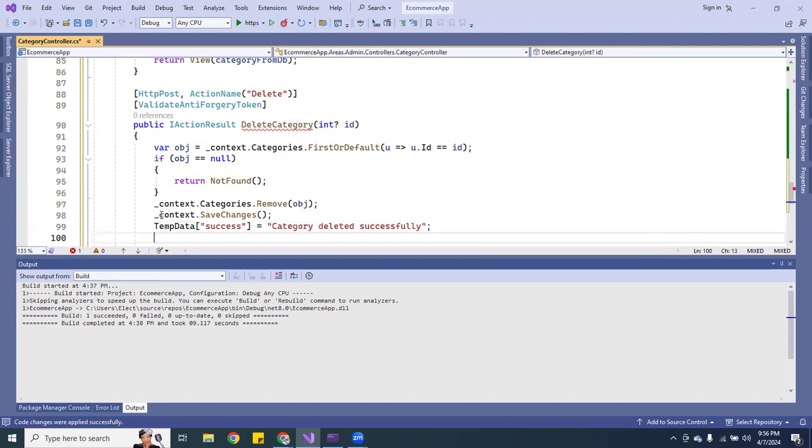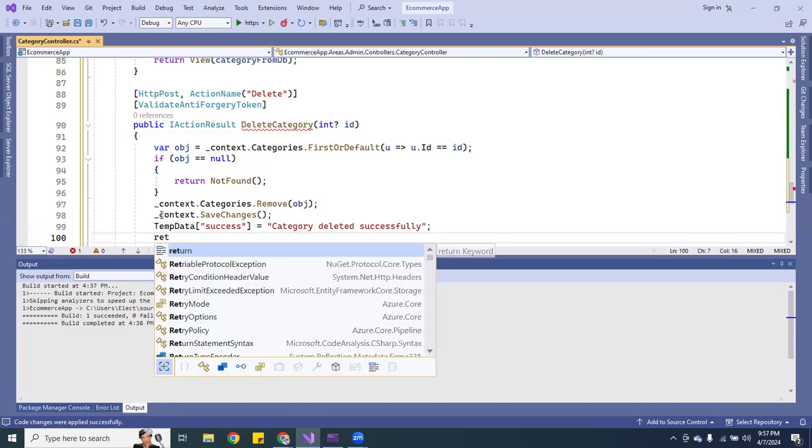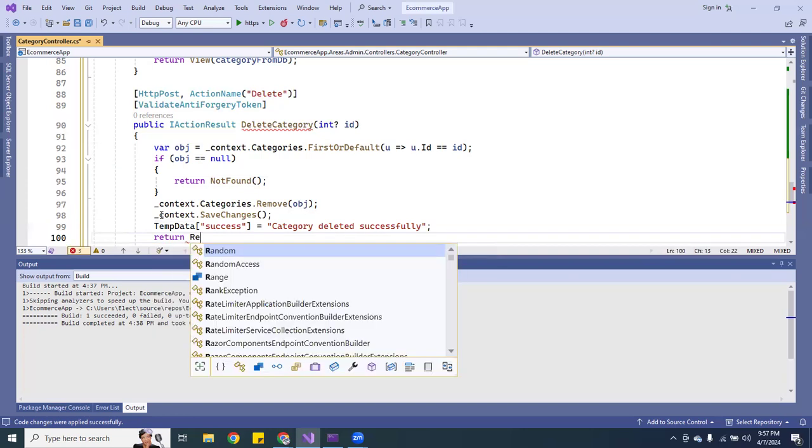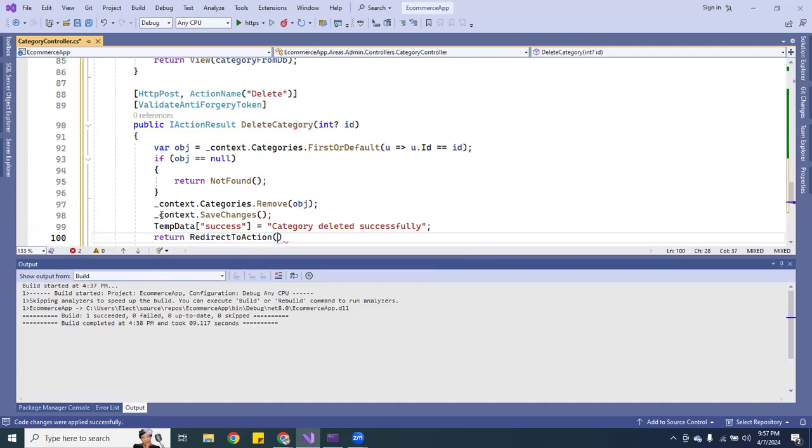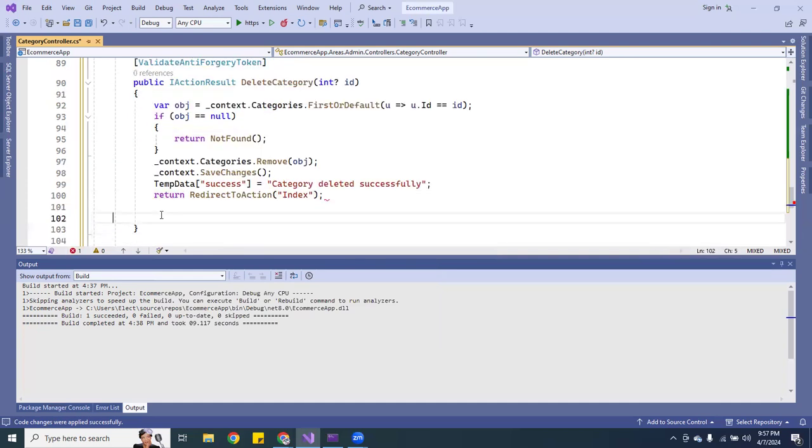And then we want to return redirect to action, and you want to send it back to the index page. Okay. Cool beans. So far, so good.